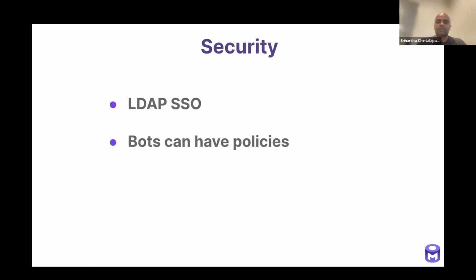Going on to the next one. Security. Today we support around 9 SSOs. You can look at our docs, from Google to Azure AD and AWS Cognito, and many other SSOs. We have been asked to support LDAP SSO. We are shipping that as part of 0.13.